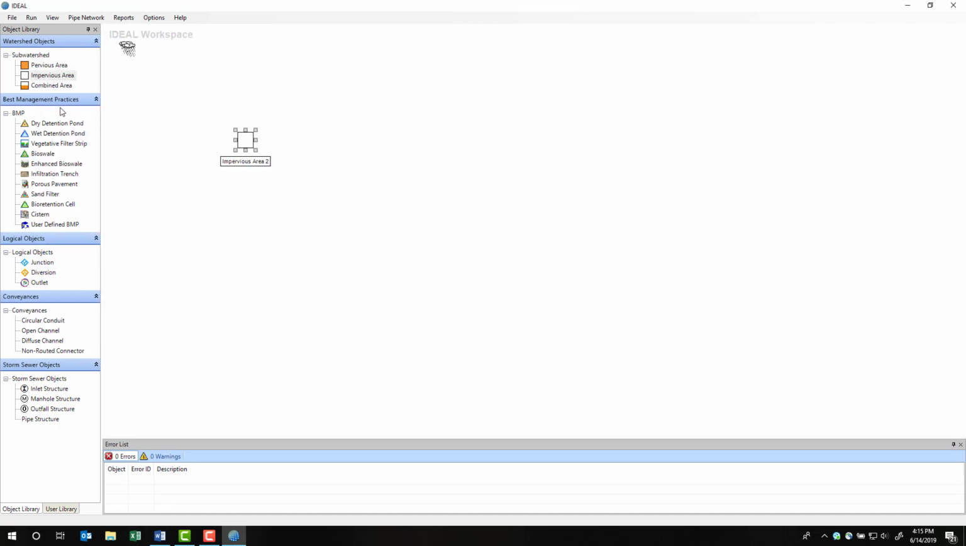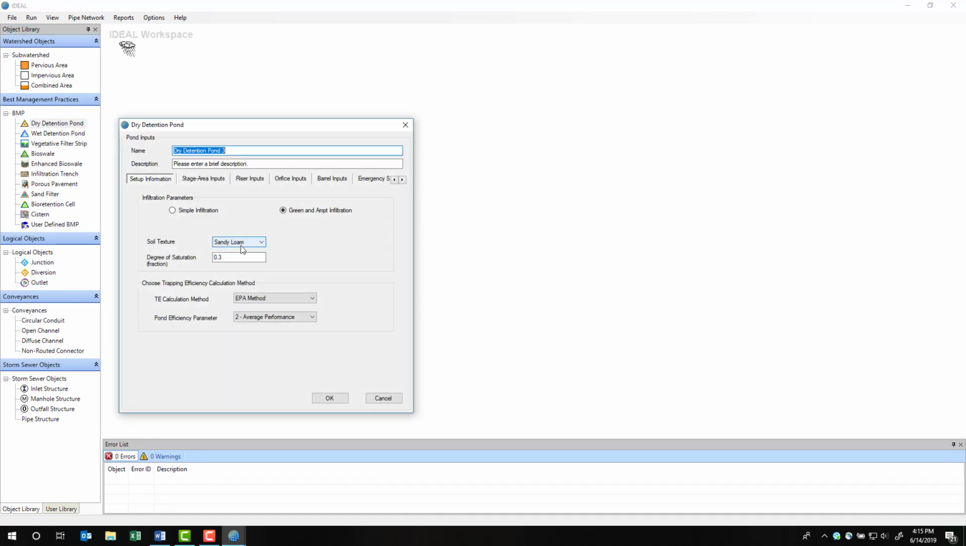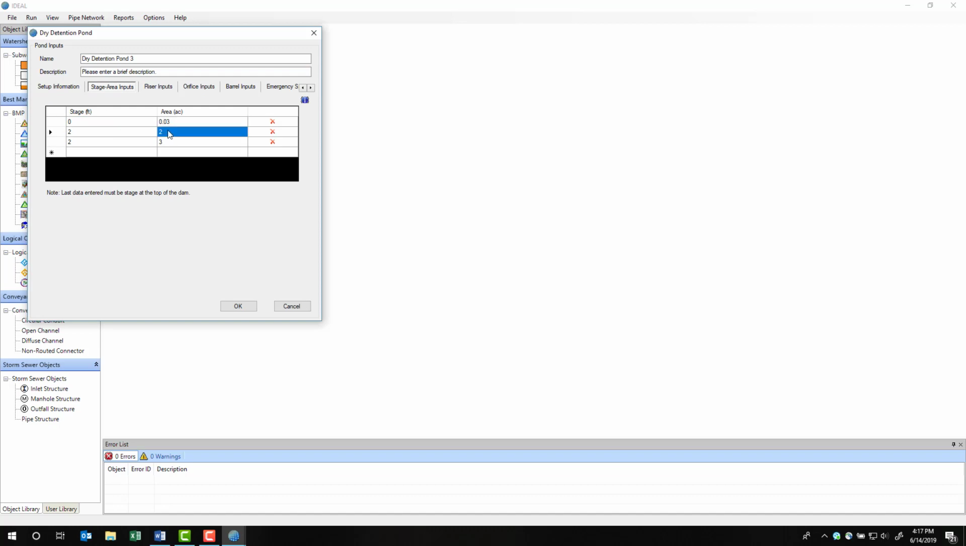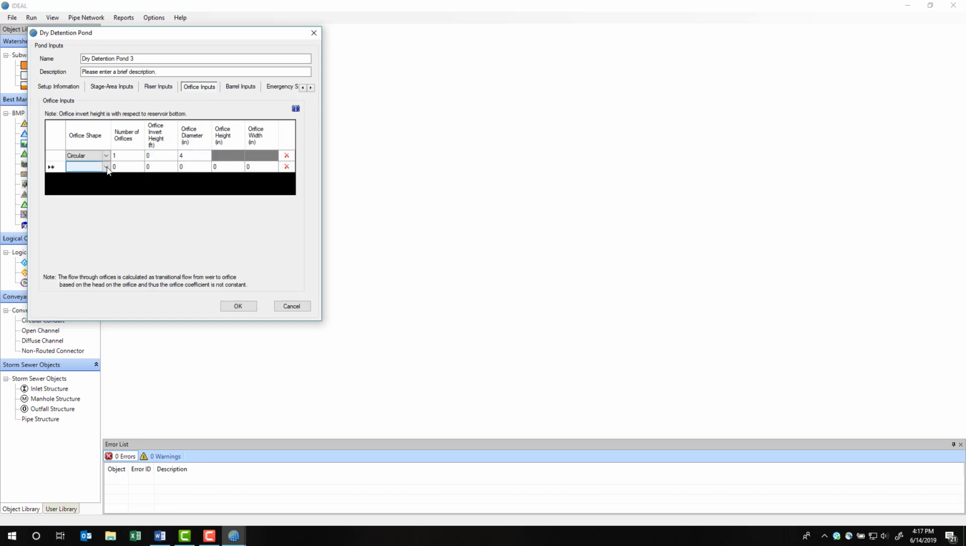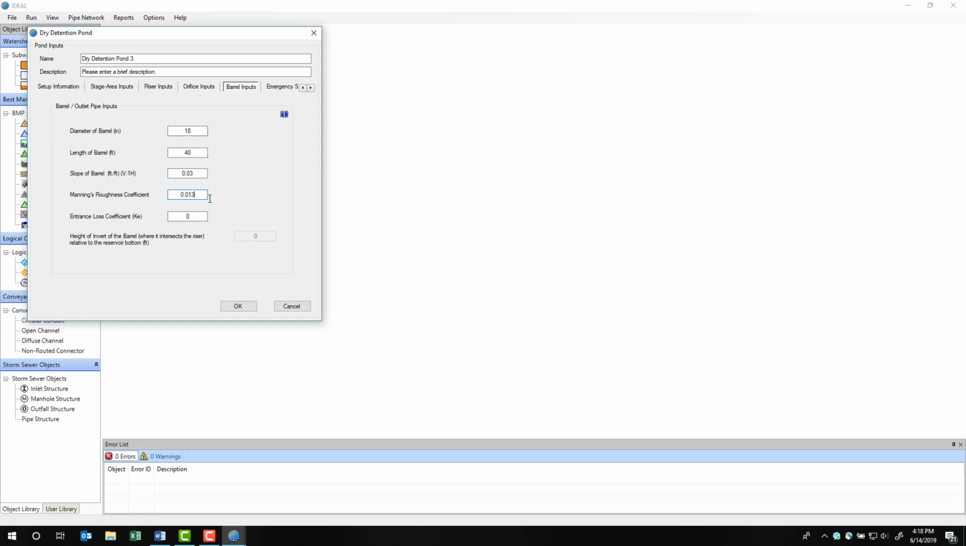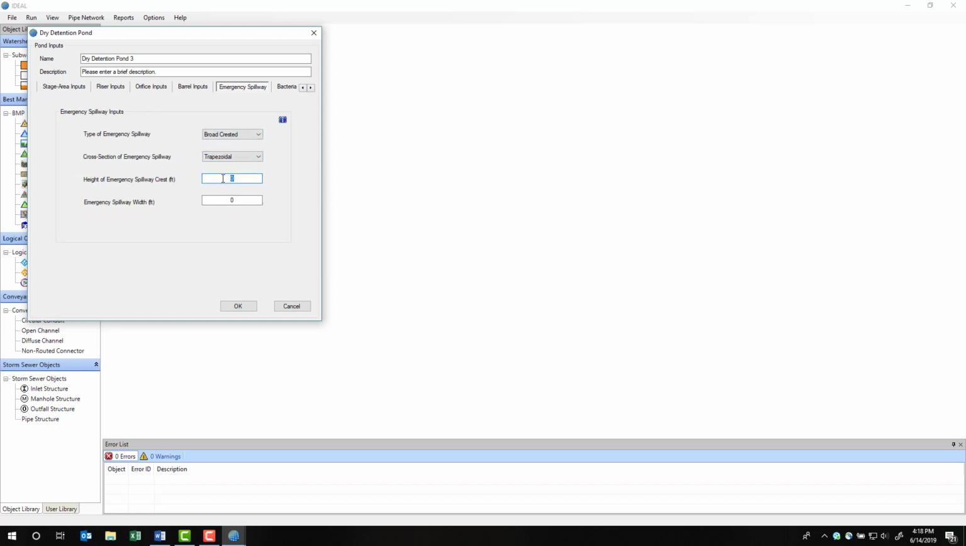Best management practices are next. These may be added to your workspace the same way we selected the watershed object. Once you drag it over, open the object to edit it by double-clicking or right-clicking and selecting Edit. Each BMP has tabs that are unique to the inputs needed for Ideal to determine pollutant removal. We will not go through each BMP in this video, but specific BMP input videos may be created in the future. Leave a comment on this video or email us to let us know which ones you'd like to see.